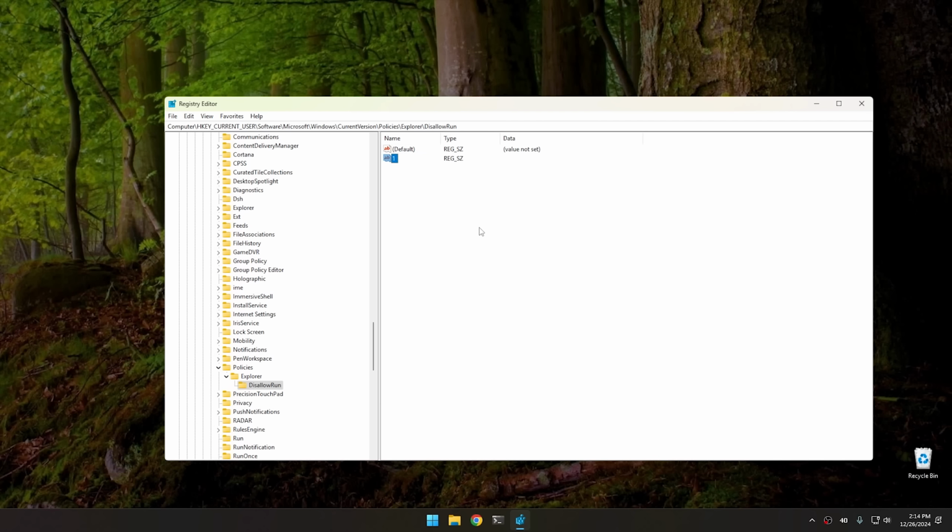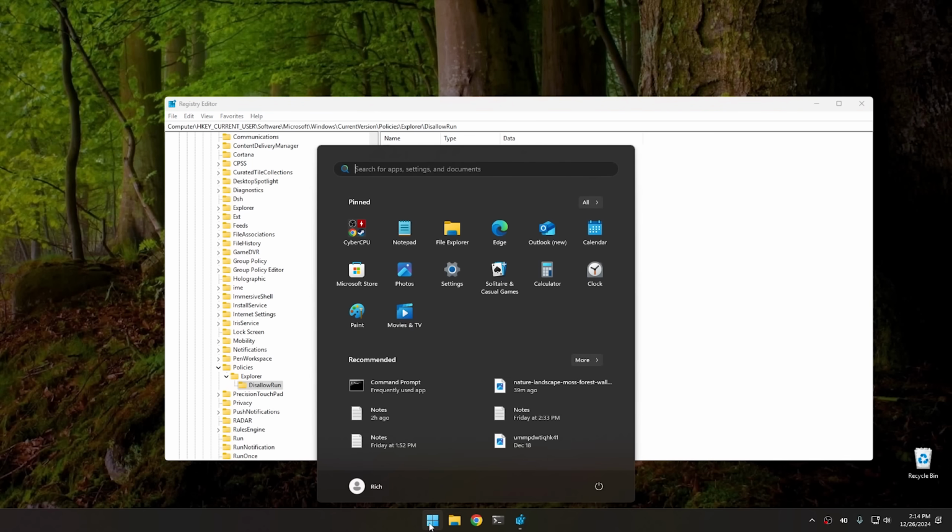Now, depending on how many apps that you want to block, every app is going to have its own string value of 1, 2, 3, 4, etc. And we'll go through that as we go a little bit further into this. But for right now, just know that the first one is going to be 1, second one's going to be 2, etc., etc.